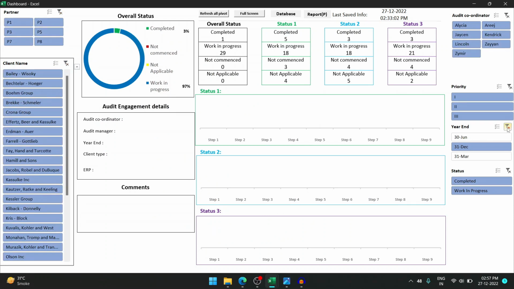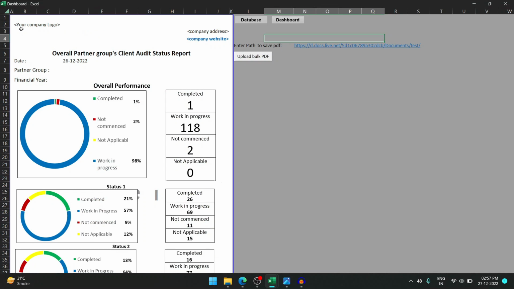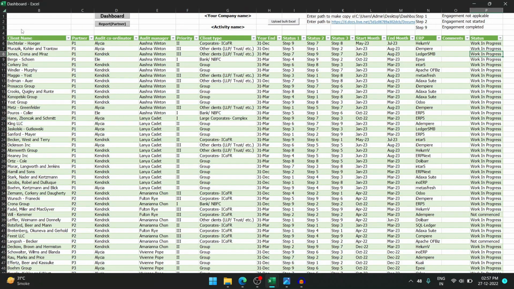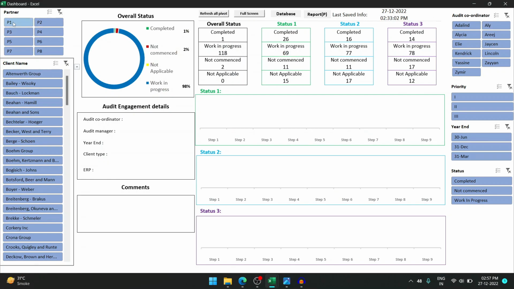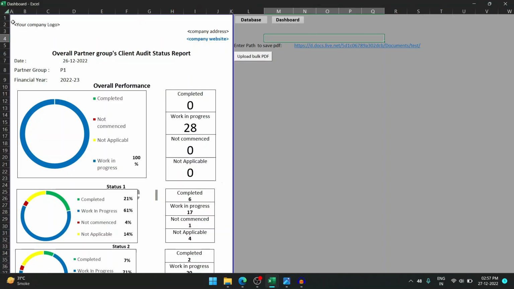What it is actually doing is, let's say it is currently in the report partner sheet. First of all, it will move to the dashboard sheet. It will click on this partner. It will again move to the report partner sheet. It will take the print of this, convert it into the PDF and upload it on this OneDrive.